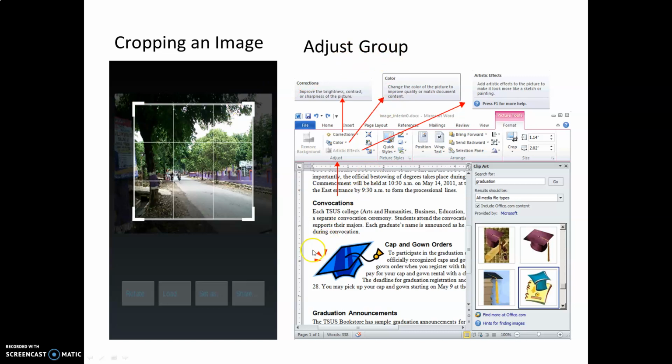Now, adjust group. Here, you can adjust the color. Over here they have given correction. Improve the brightness. You can change the color. You can give an artistic effect.